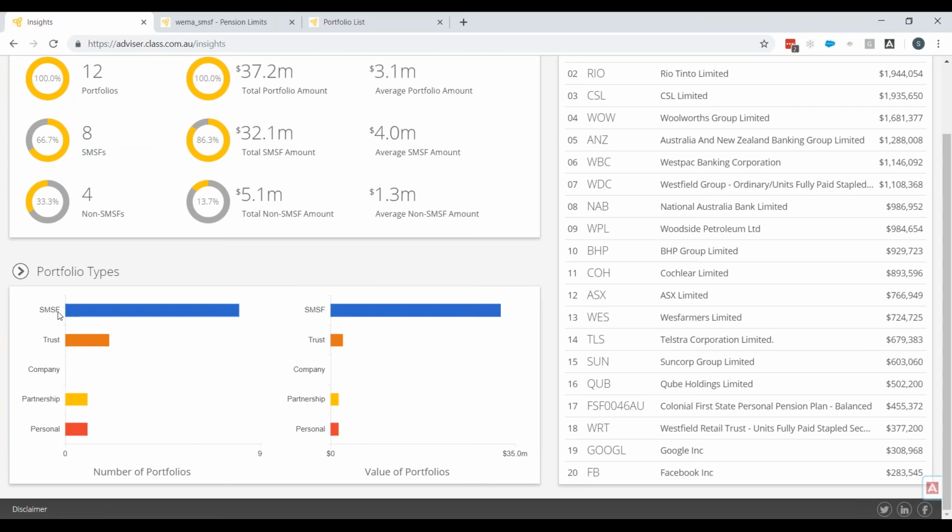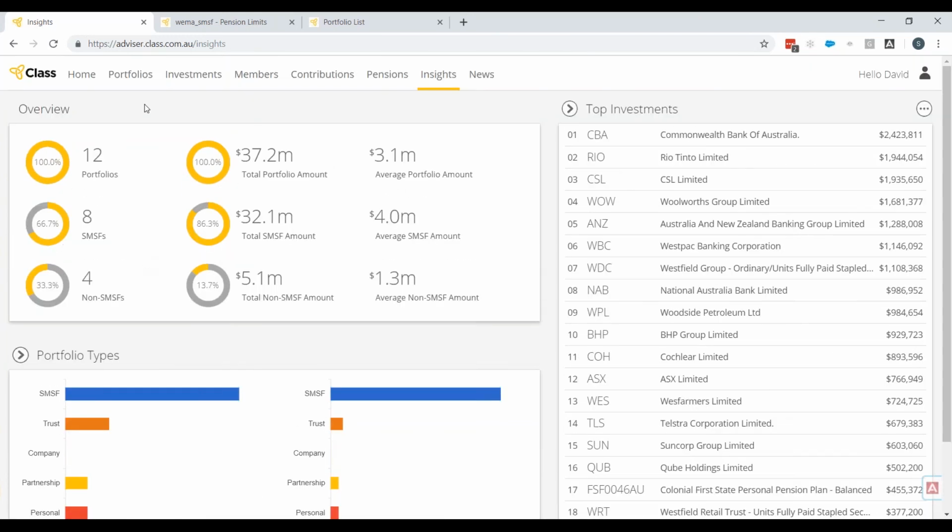Another thing that's worthwhile mentioning is that if you are an advisor for multiple Class businesses, you will be able to see all of your clients in the one place if you're using the same email address. So that's something that's important to note.